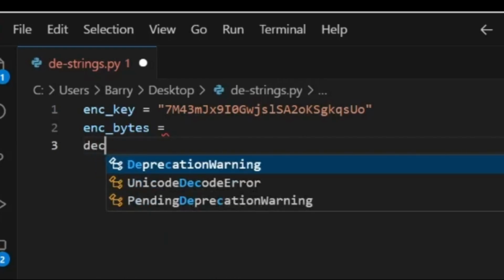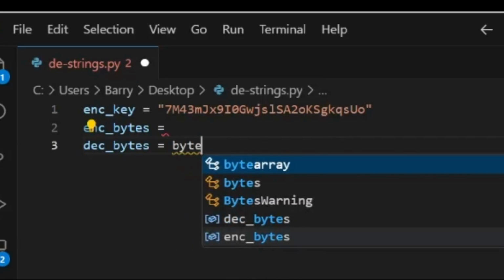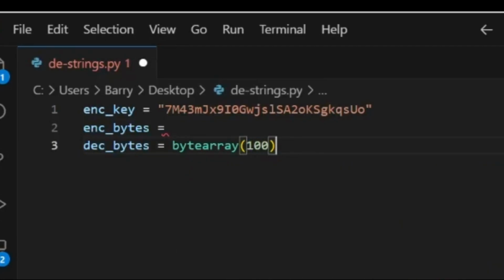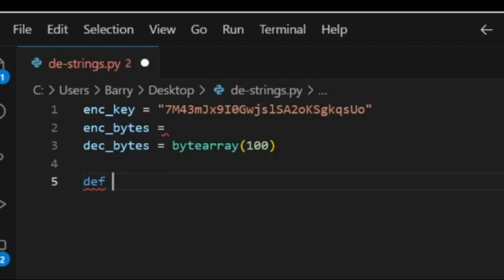Now I'm going to do probably decrypted bytes, and for this I'm going to give it a byte array and probably just give it a size of, I don't know, maybe 100, depending on how big the strings are that are being passed to it. We can just use that as a placeholder. Now I'm going to define a function, and I'm probably just going to call it decrypt, and this is going to take in bytes.